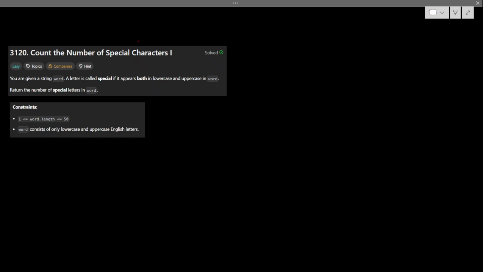Okay, the problem statement is: count the number of special characters. Part one. So what is a special character? One string, a word, is given. A letter is called special if it appears in both lowercase and uppercase in the word. So that is a special character. The length of the word is 1 to 50 only.